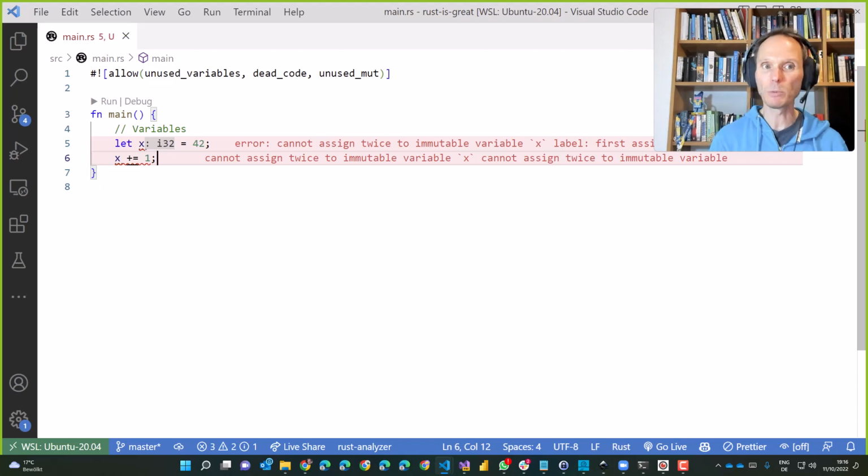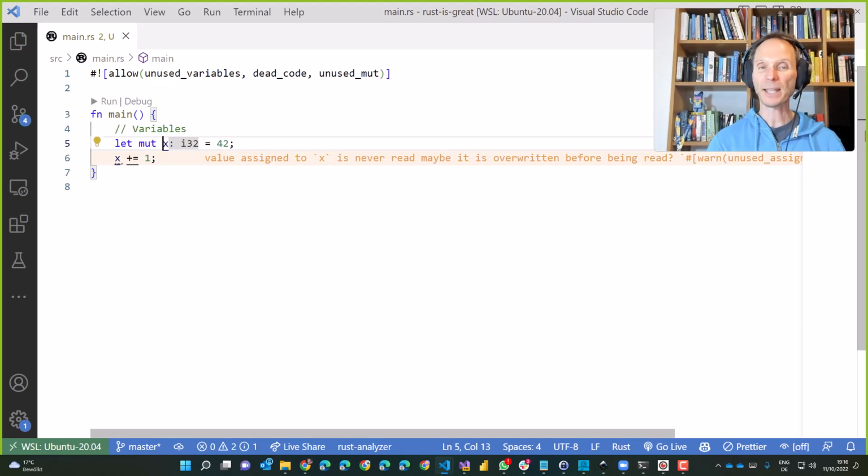Yes, they are immutable by default. Immutability is a core concept in Rust. If I want to change this variable, I have to declare it as mutable. If it's not mutable, I cannot change it. And this mutability is not just a shallow immutability.